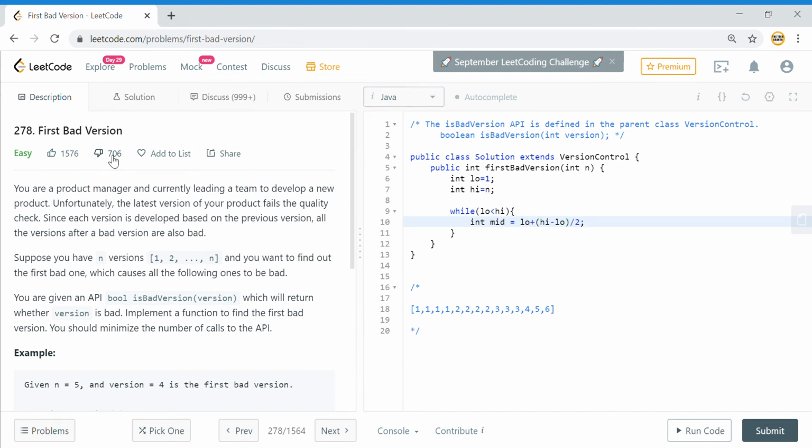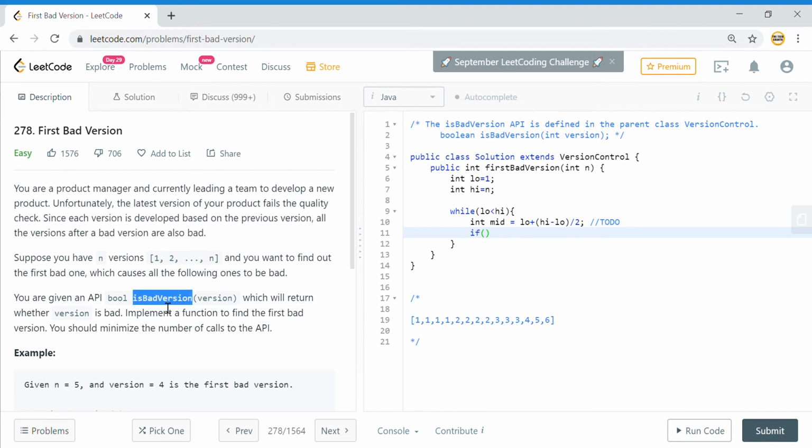I will come back to this later in the problem, and I think this is one of the reasons why this problem has like 706 dislikes and 1500 likes, so about 34% of the people have disliked this problem. It might be because of this. I will come back to this point. I will mark this as a to-do.